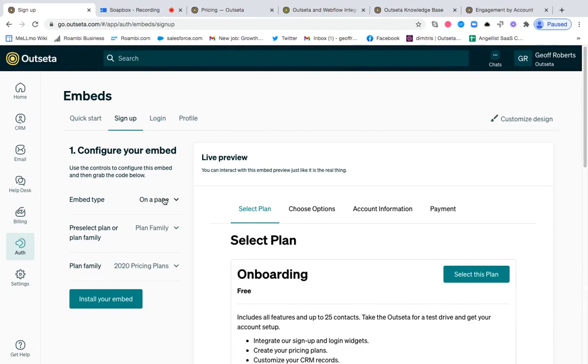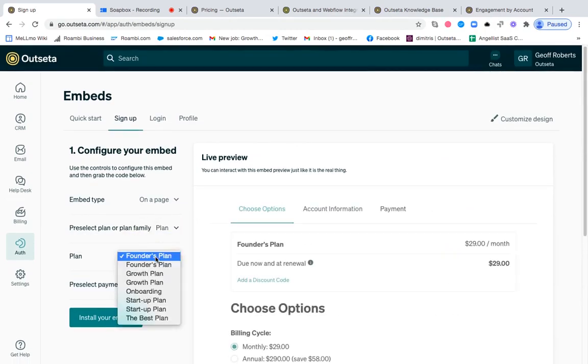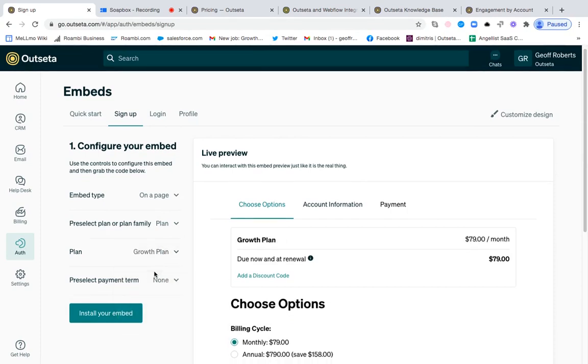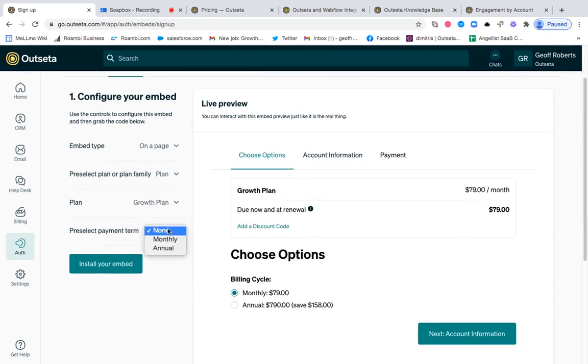So you can specify whether you want to add our sign up widget either by embedding it in a page or opening it as a pop-up. In this orientation, we're showing all of the plans that are contained in what we call a plan family, but you could also choose to pre-select a specific plan, maybe this growth plan. And you can also pre-select a payment term if you wish.